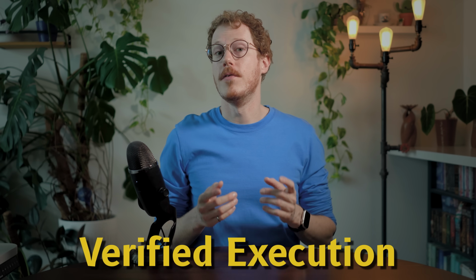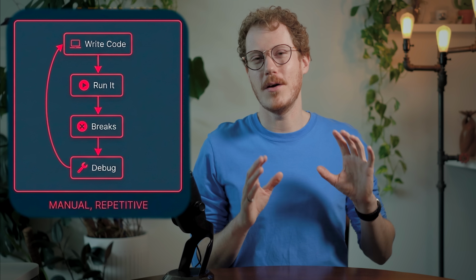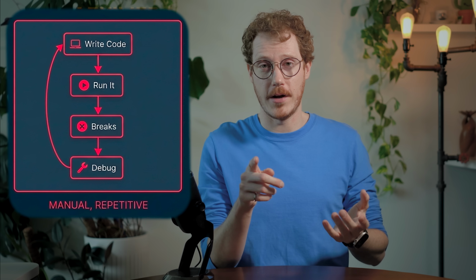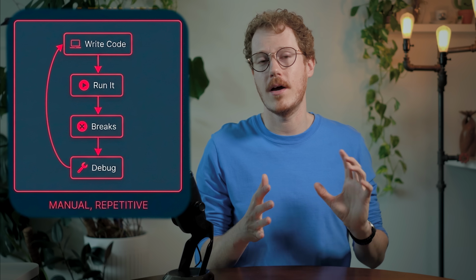The difference is what's called verified execution. Previously, the AI would generate code and then hand it to you. You'd run it, test it, find out what broke, debug it, and then repeat that 5, 6, or 7 times until the feature actually worked. A large portion of the quota, the free tier that you had in Google AI Studio, was often spent debugging.